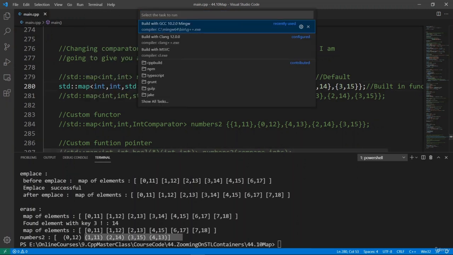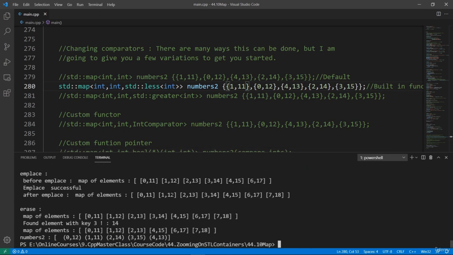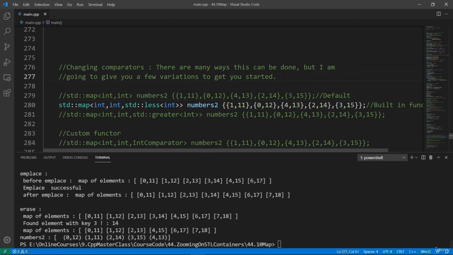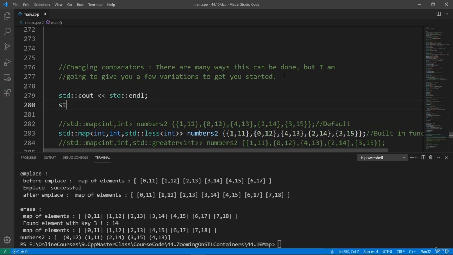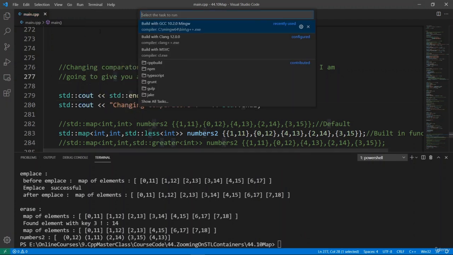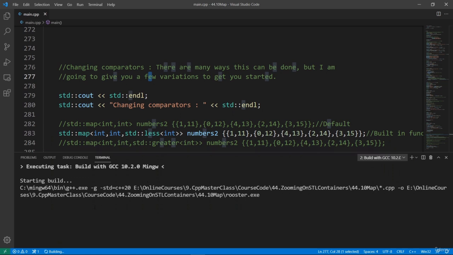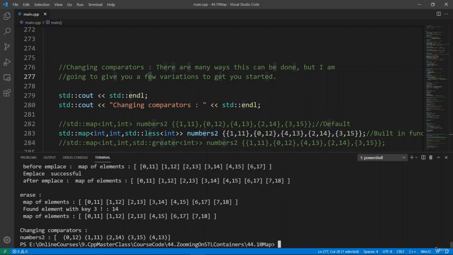So if we build again and change the comparator here, the build is going to be good, so we can clear and run Rooster. And if we go down, we're going to see that elements are ordered in ascending order. I think we can put a message here to try and separate these things out. So we can say std::cout, std::endl, and we're going to say changing comparators. And this is going to be much easier to follow on the console. Let's build again. The build is good, so we can clear and run Rooster. And if we go down, we're going to see that our data is ordered in ascending order by key. So 0, 1, 2, 3, 4.